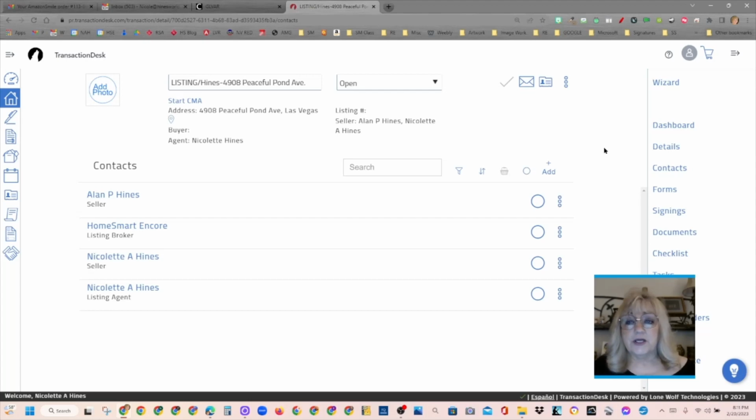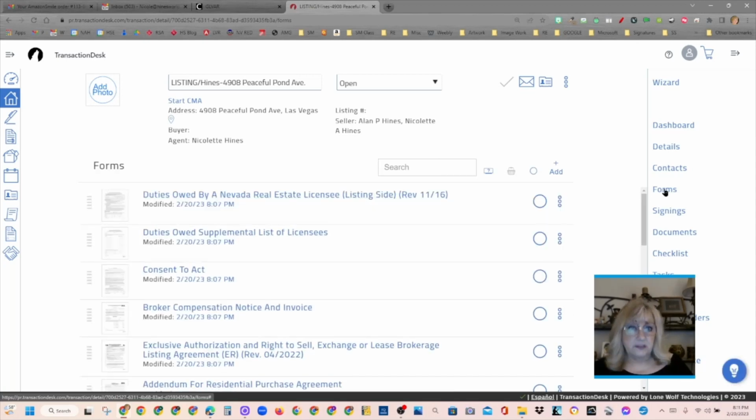So let's take a look at our forms first. And again, remember, I want to go to the forms on the right because that's going to keep me in the transaction. If I were to go to this one that is marked forms, it would take me to all the forms. But I want to just be looking at forms for this transaction that are preloaded. So let's hit forms, and this is all because we brought in the listing template.